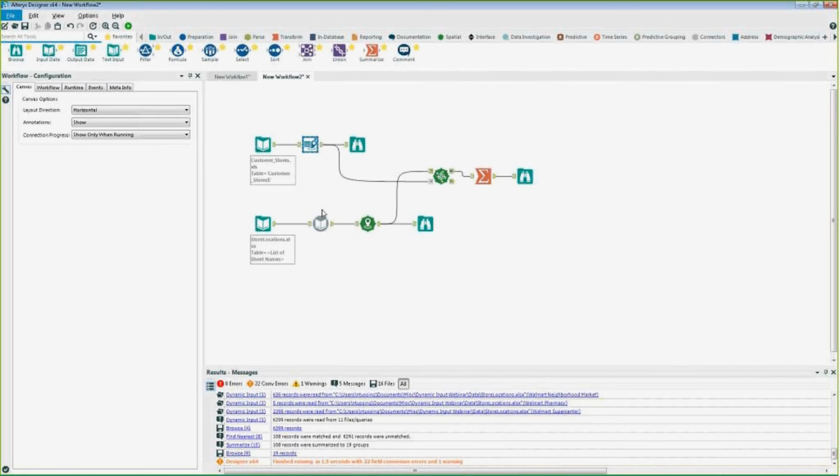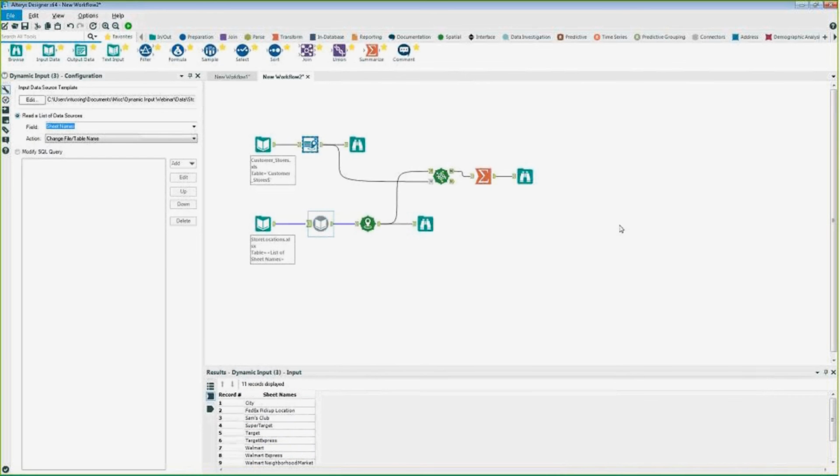So in this example, we learned how to take the dynamic input tool and use it to read in multiple tabs of an Excel spreadsheet. You could use it to read in multiple files, multiple tabs, but remember they do have to be formatted in data type and column names identically. Any questions on this set here?